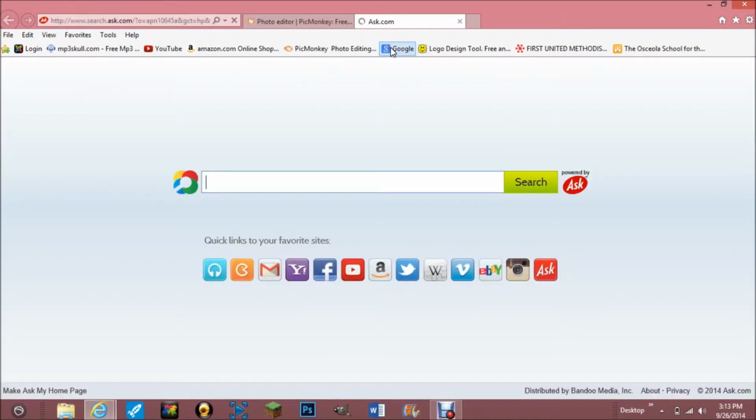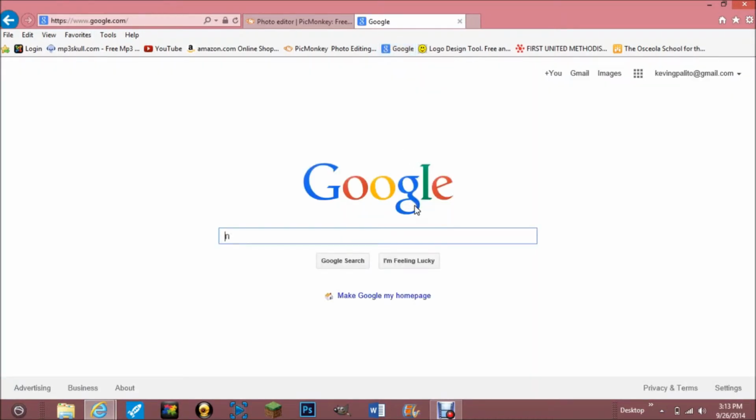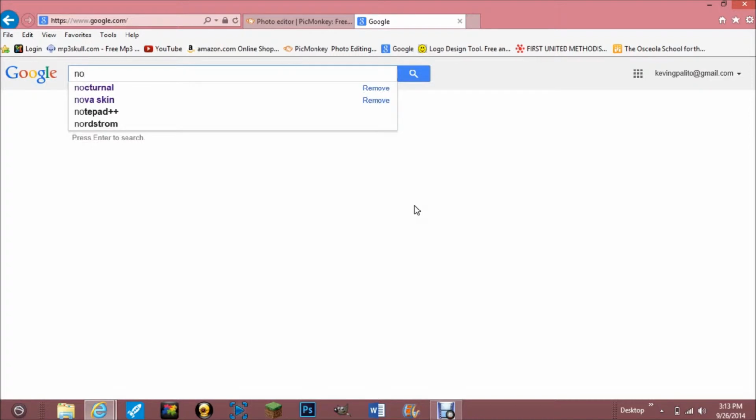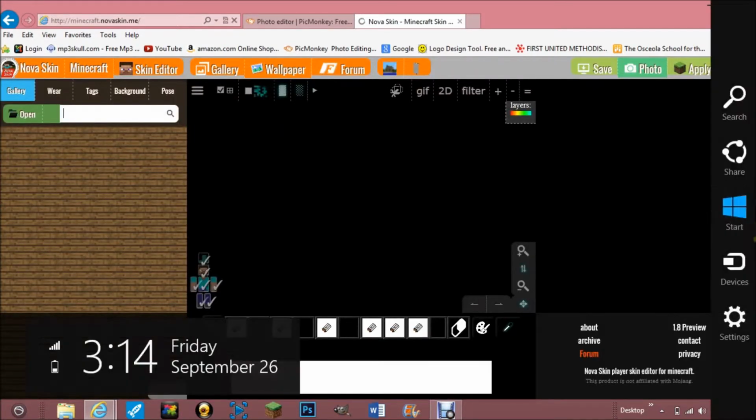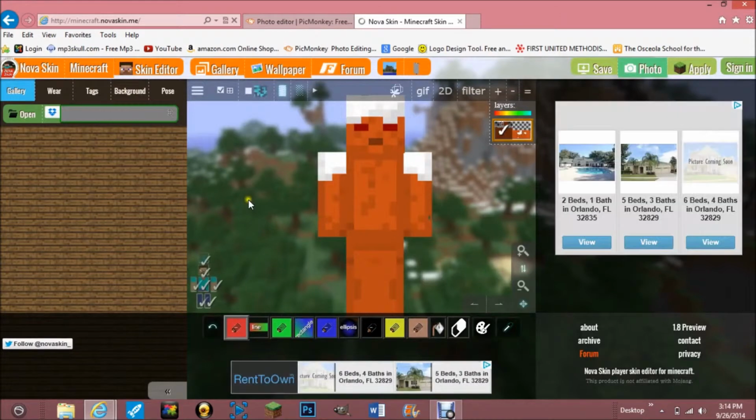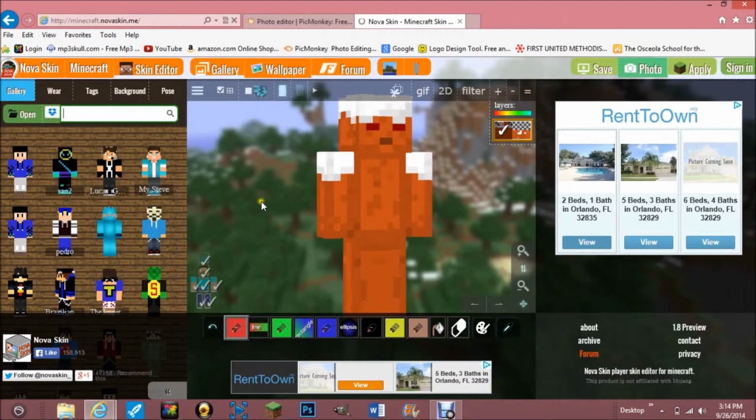And then, this is another free website. It's called Nova Skin, I think. Wait, let me type it in. Nova Skin. Yeah, it's a cool animation website where you can make your own little Minecraft character. And yeah, it's actually pretty cool. There's my character, so I can move him around and stuff.